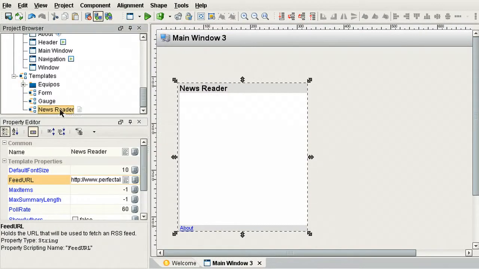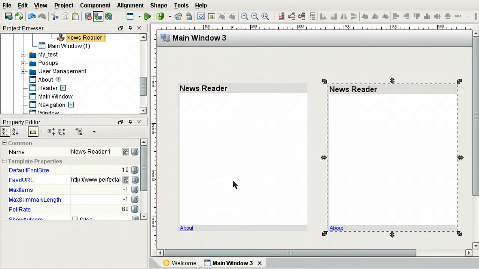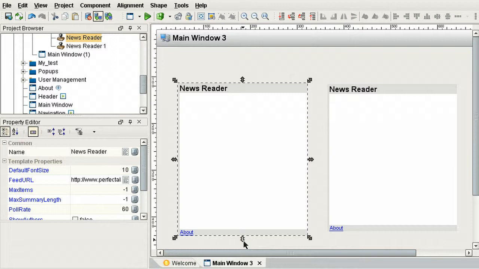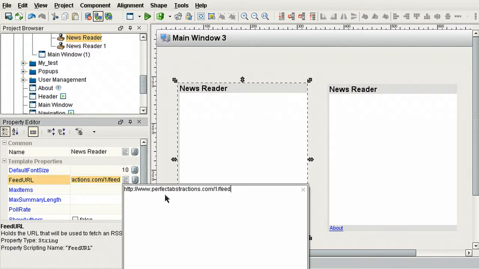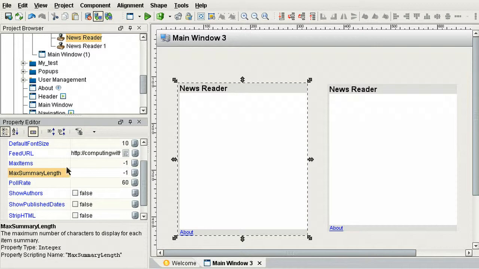Okay, now I'm going to go ahead and add another template, and we're going to do a little bit of some configuration. I am going to change the feed URL of both of these to a different feed. And for this one, I'm going to say that the maximum summary length is going to be 150 characters. So each item will only have 150 characters of summary.